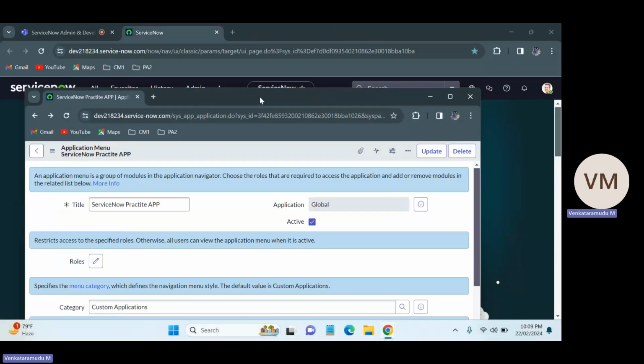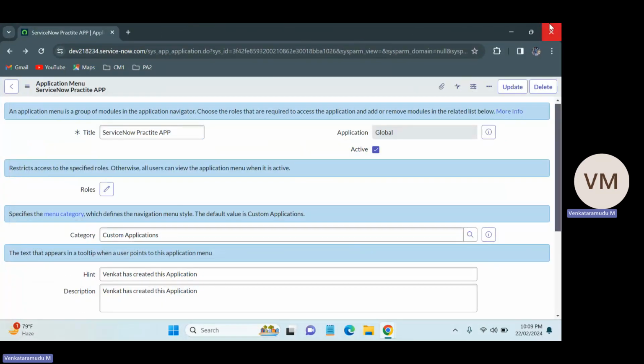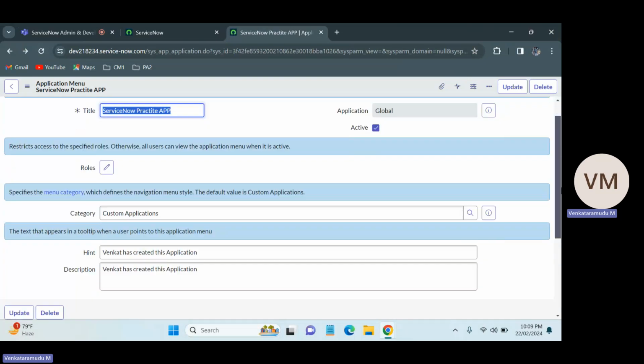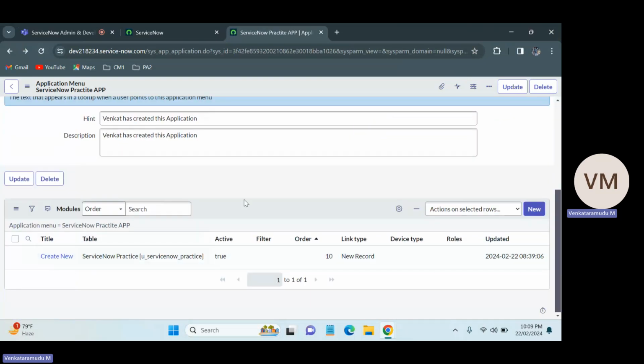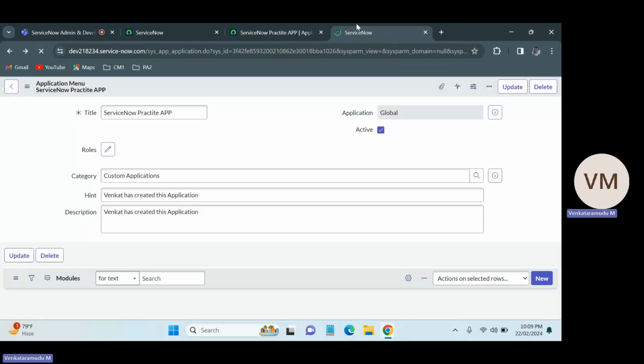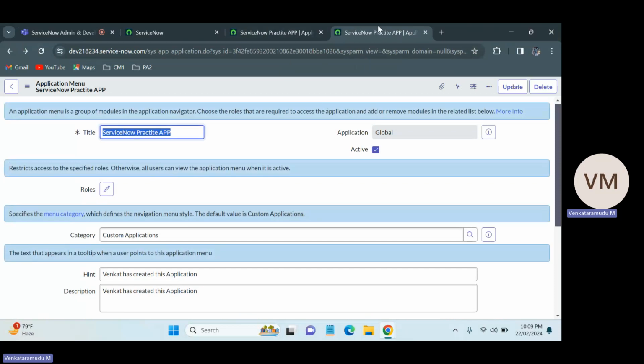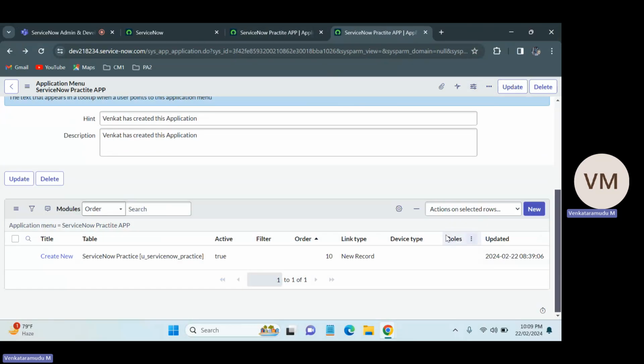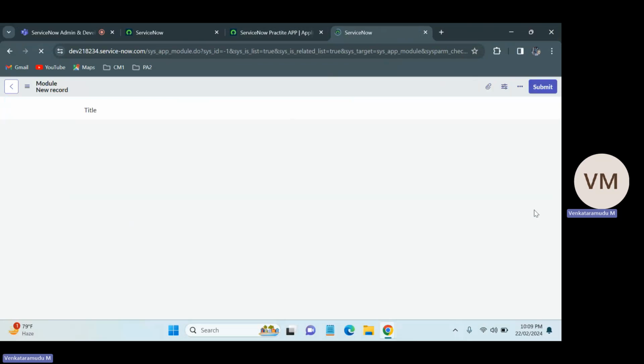This is a previous one, right? The application menu we have created, right? Yeah, so this is the application that we have created. Refresh it. So we have created one module. Here, this is the create new we have created, right? Anyway, it is better to duplicate it and create in that, because sometimes the tab will be closed directly. So that would be great if you duplicate it. So now I'm going to create a new module again. So click on that new.